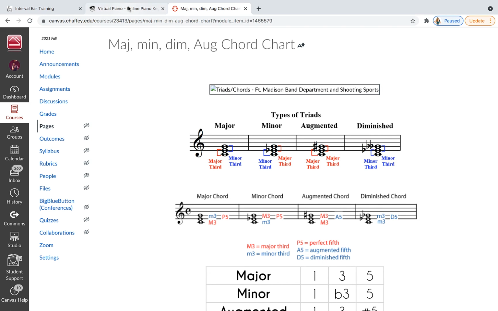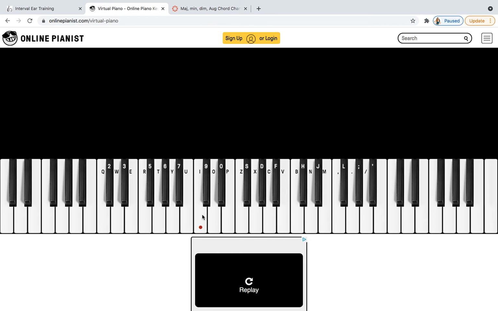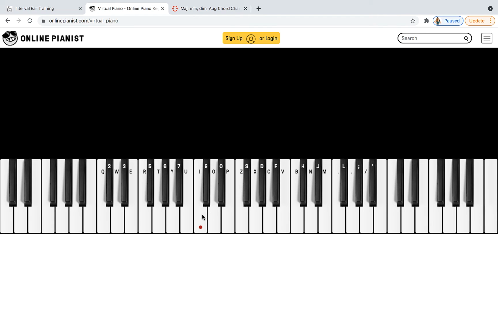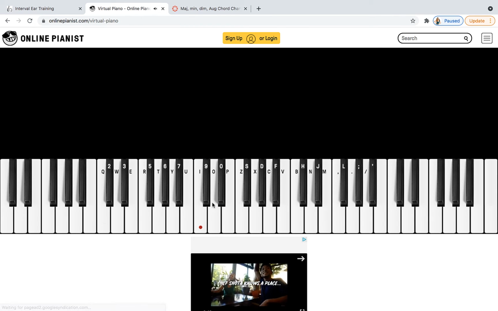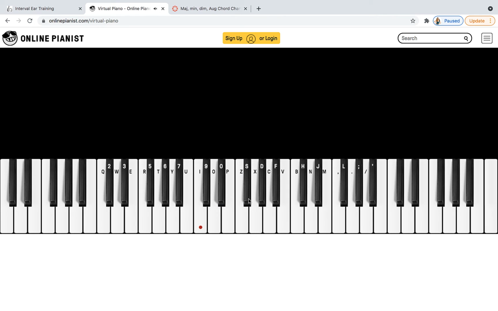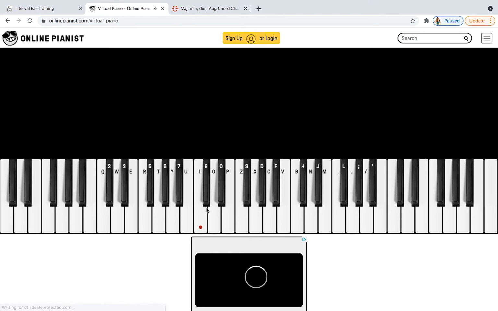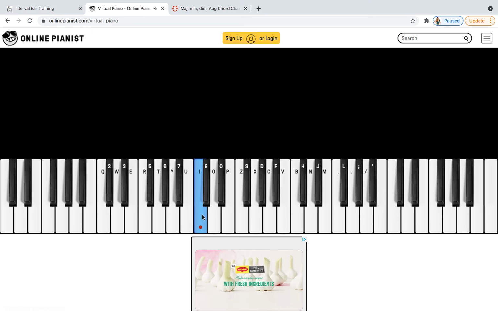Now if we look at a keyboard, we can see, and actually this is a mistake, that should just say G flat. So if we look at a keyboard from C, if we want to make C diminished, we need to go a minor third. So from C to E flat, that's a minor third. That's a minor third. Now from here to the next note, go a minor third. Well, up a minor third from here is here. Okay, so here's 1, 3, 5 of C diminished.